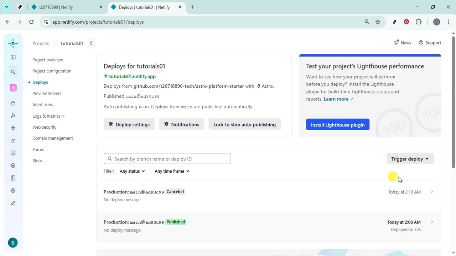Look for the Trigger Deploy control, typically a button with a small drop-down near the top right of the deploys page. Click the drop-down to reveal the available actions. This menu lets you request a fresh build without pushing new code, which is useful if you've updated environment variables, changed a build plugin, or want to rebuild with the current commit.